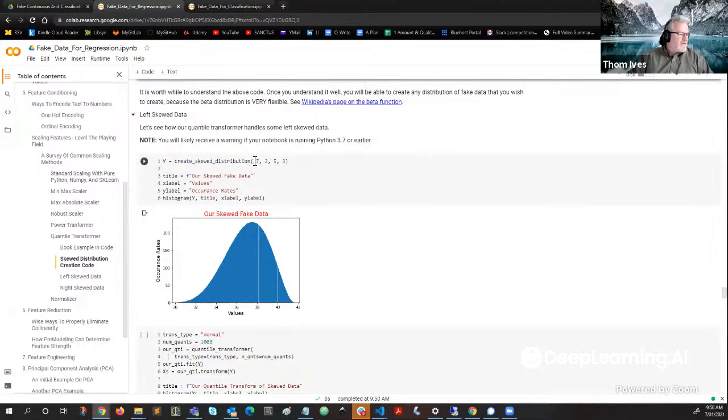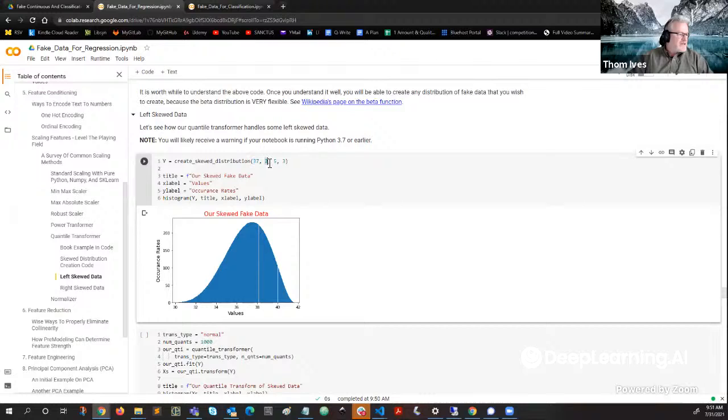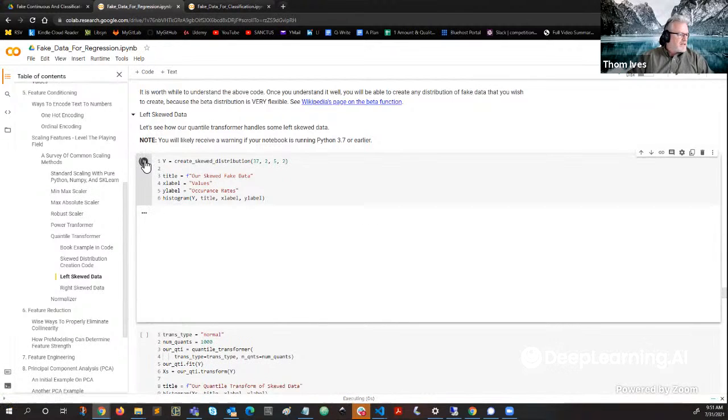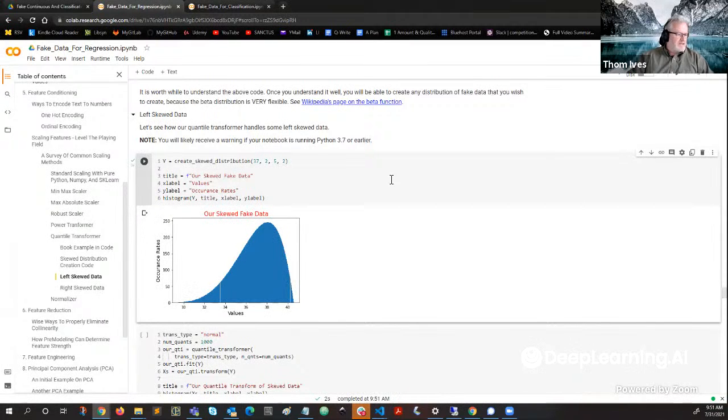So here I've got a mean of 37, a standard deviation of 2. I'm going to change this. Let's say I've got this 2. I can create a skewed distribution now. Now this is hardcore fake data generation so that we can play with things. It can be really debilitating in your learning to wait for real world data when you can create fake data.